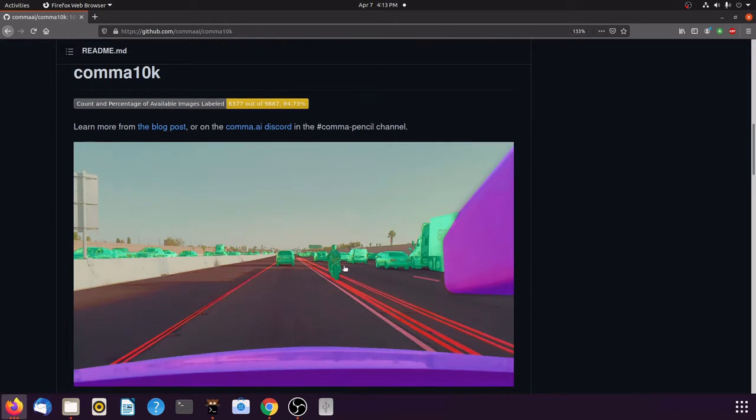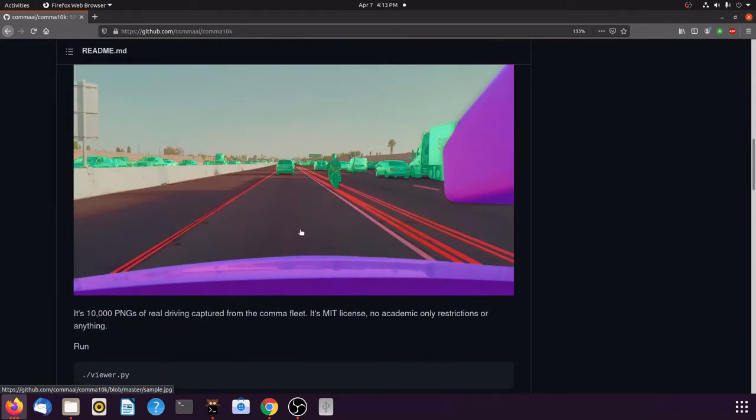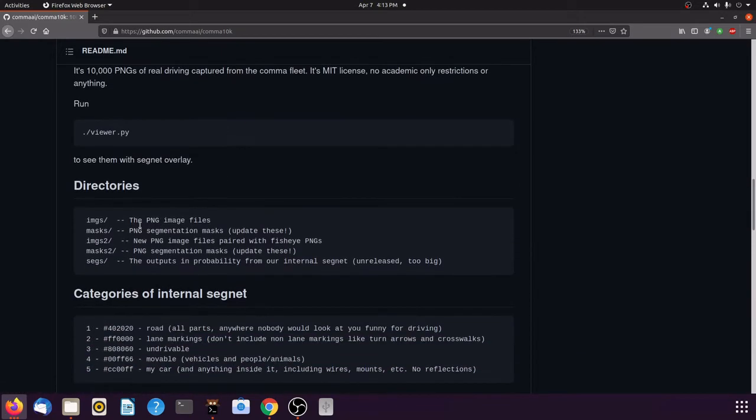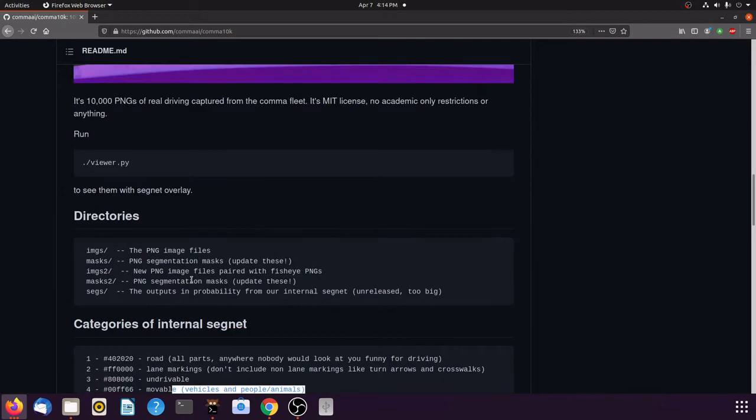You can see right here we have 5 different classes. You have the car, the road, lane marking, and other vehicles on the road in the background. I believe they're all right here. You can see them all: road, lane marking, undrivable, movable things, and then your car, your own vehicle.